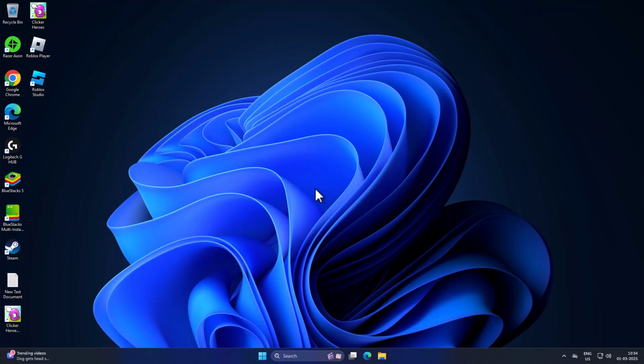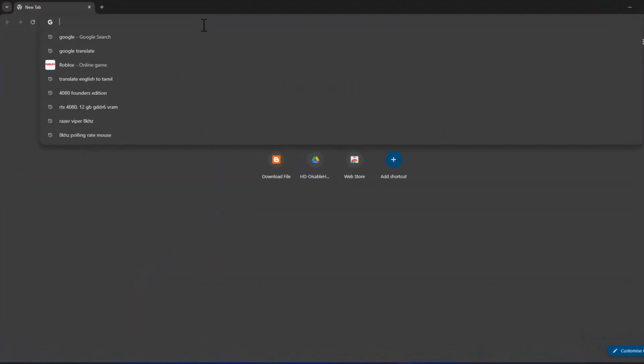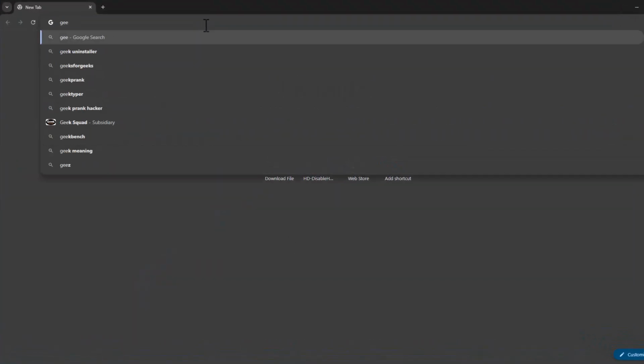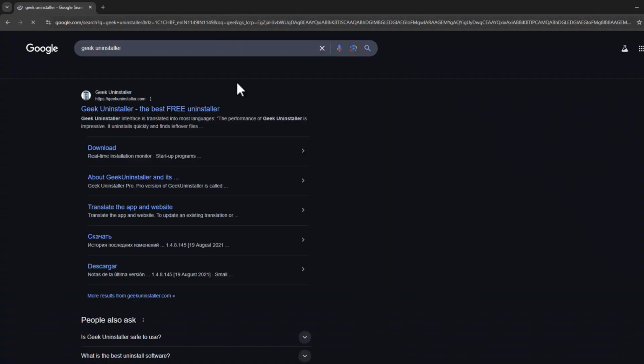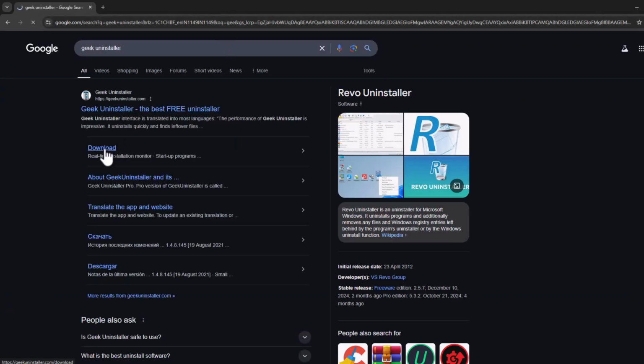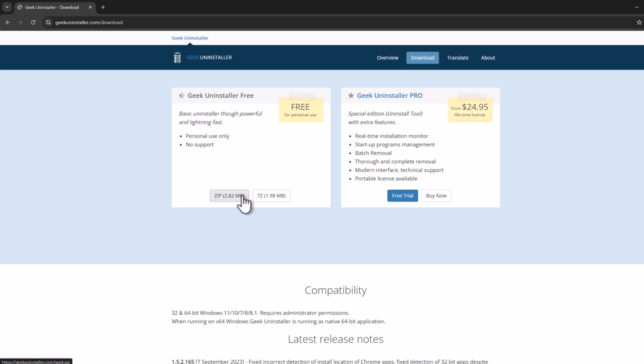Today we are going to see how to fix Roblox not launching on Windows PC. Let's fix it guys. You just need to open up a browser and search Geek Uninstaller and press enter. Select the download option over here. Select the zip file and download it.